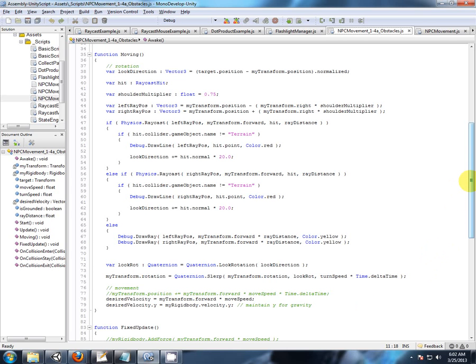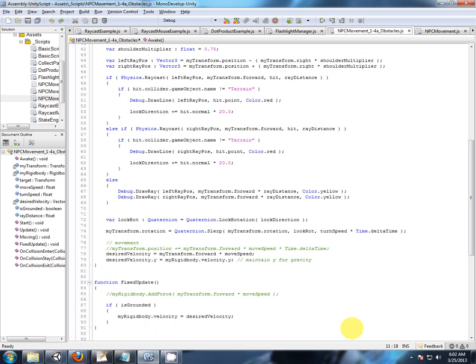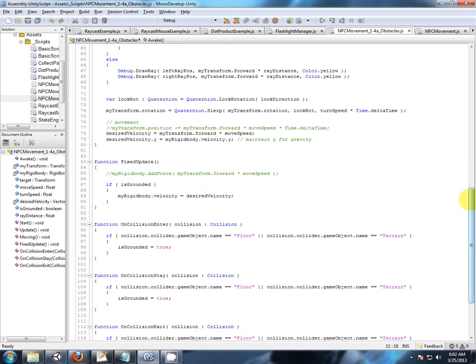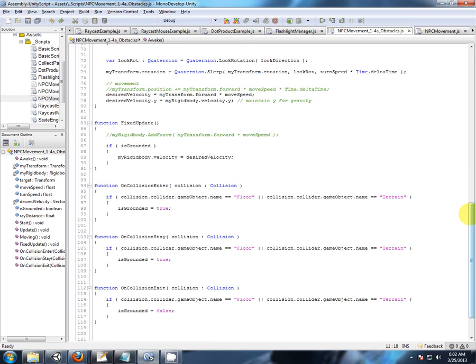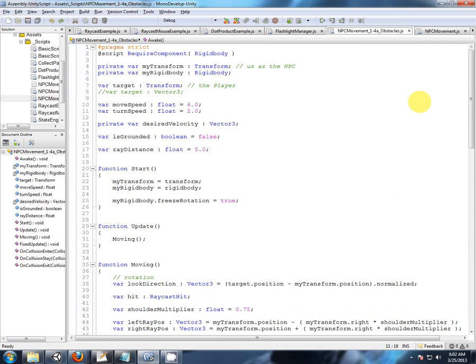Okay, so let's see what's left. We have the fixed update. Okay, and then we're going to look at the collision events. Now I'm going to do that again zoomed in. So back to the top. Again, we're just focusing on the variables, the start, and the update.